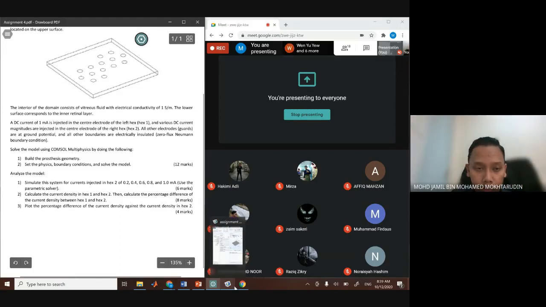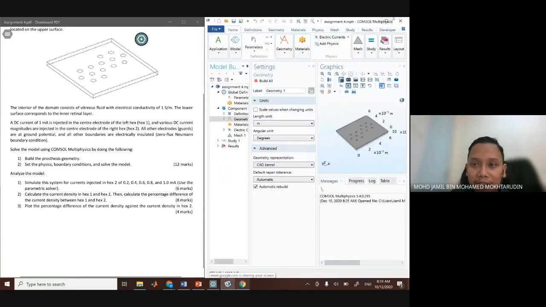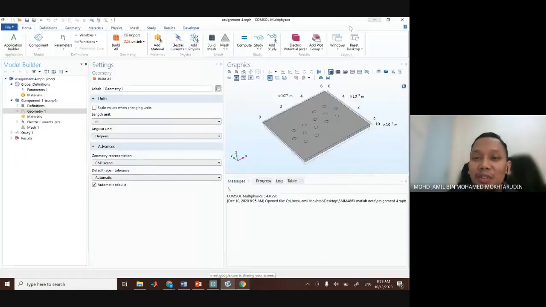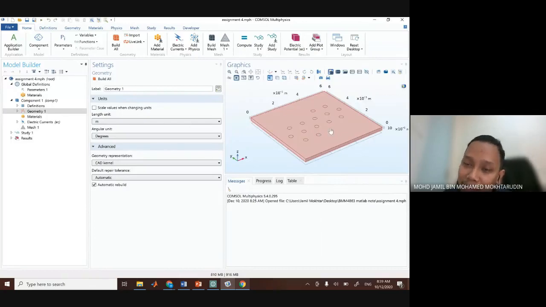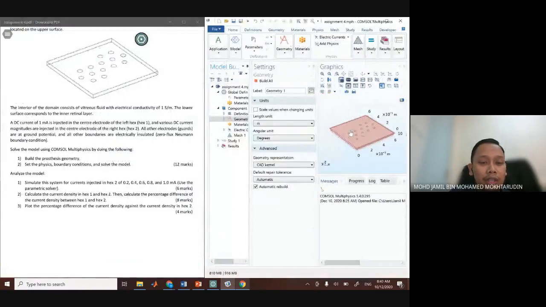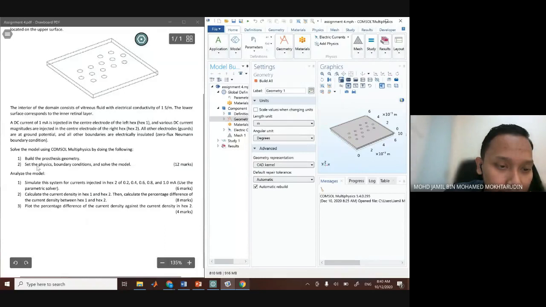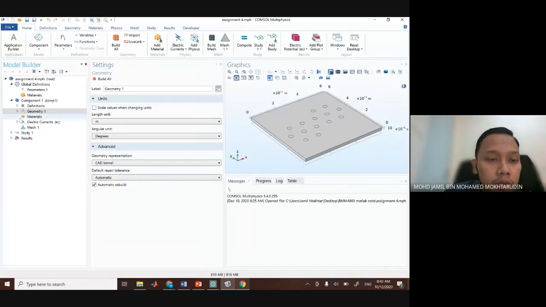Okay, so I have drawn the geometry. So for the geometry, you draw it yourselves, okay. It also takes quite a while to draw. Okay, so I have the geometry ready. So let's go to question 2 here, set the physics. Okay, so firstly, we choose electric current EC here from your multi-physics selection just now.